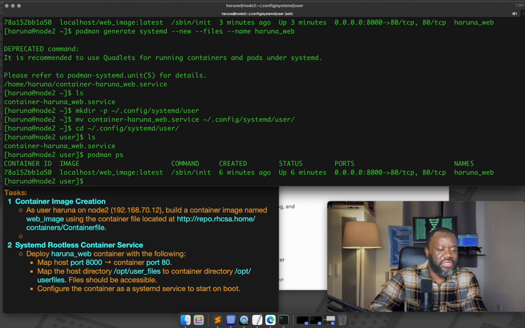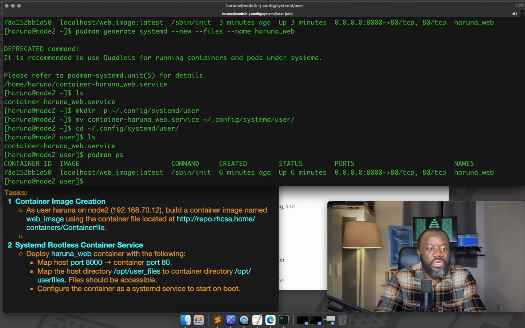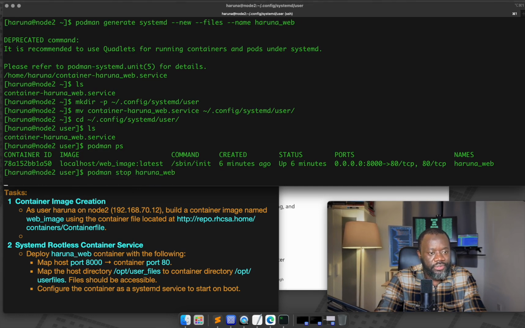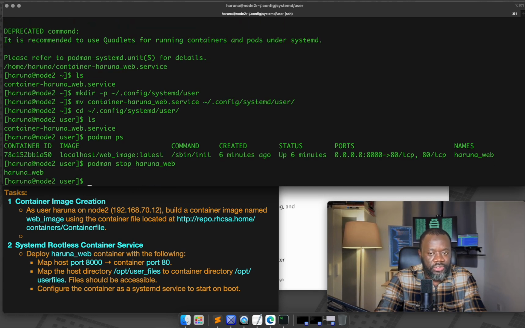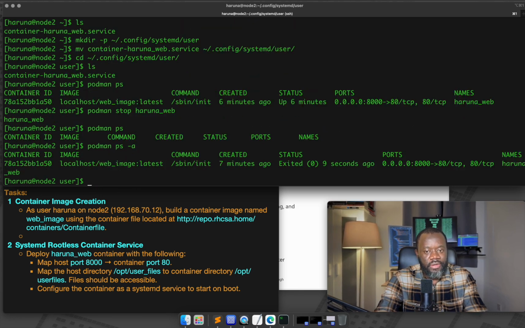The way we do systemctl start httpd, we can do that on this container. The way we do any service, systemd is going to take care of this for us. So let's stop this container, right? Podman stop. What do I want to stop? I want to stop a container called Haruna_web. Hit enter. It stopped. Podman ps. Now you would see that it is not there.